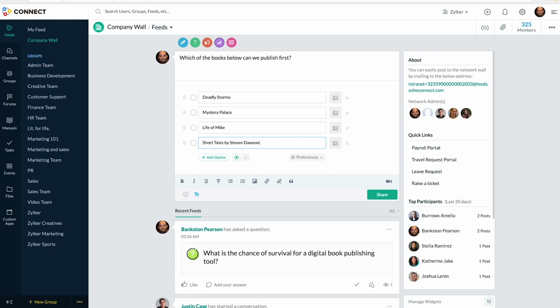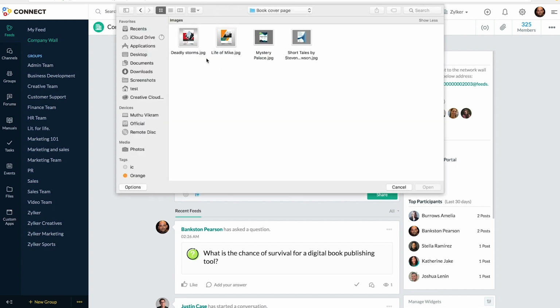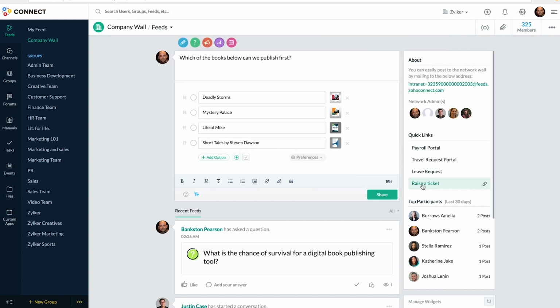You can also add relevant images to each option. So let me just put in random cover images for all the books that I've mentioned. And the size limit per image is 10 MB. And that's it. Your poll is ready and you just have to click share.